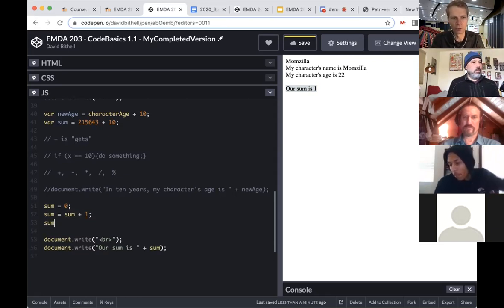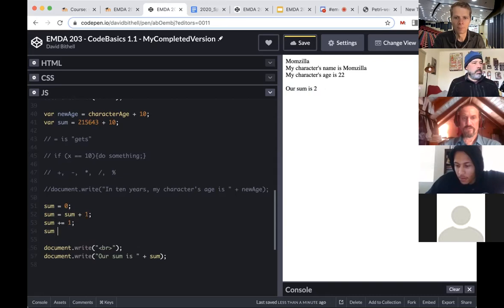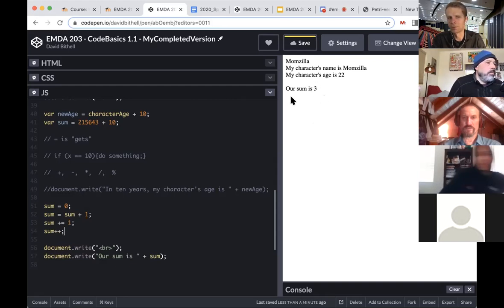There's a cool shorthand version of this, actually 2 different versions. We can say sum plus equals 1, and that takes whatever sum is and adds 1 to it. And there's yet another way to do it, sum plus plus. And that increments everything by 1. And you'll see here now our sum is all the way up to 3 because it started at 0, then it's 1, then it's 2, then it's 3.